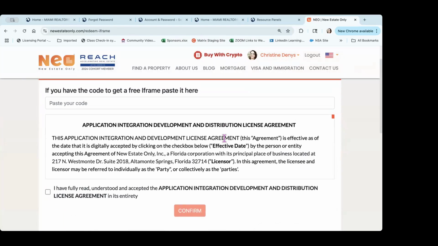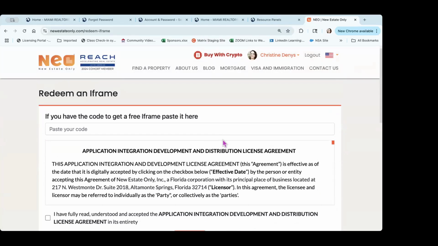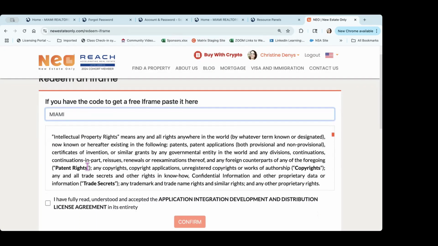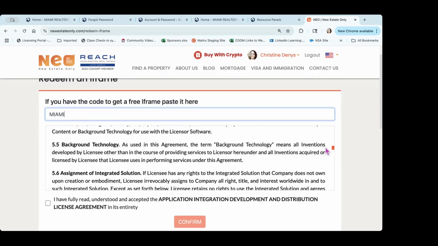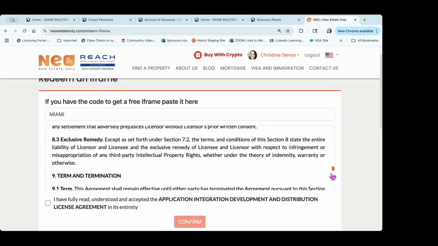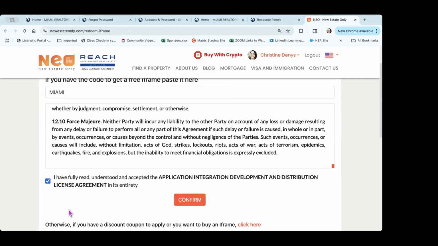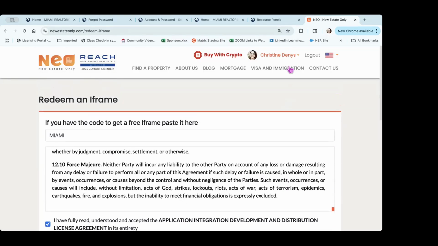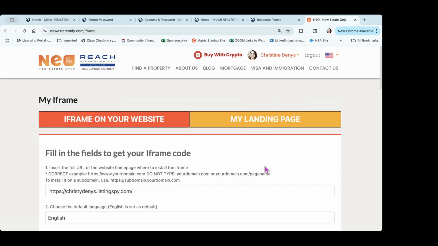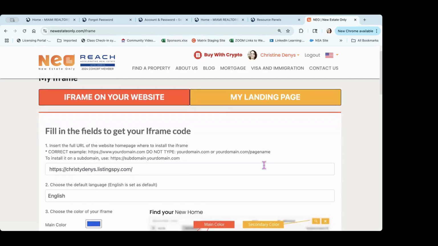So to redeem an iFrame, your options are to paste your code of Miami, roll on down, so move through the information, read it, or simply click and push it all the way to the bottom. You have read the information and now you can confirm. Once you've done so, underneath your name, you'll have the option that says My iFrame. And when you click on My iFrame, it'll give you access to filling out the information.